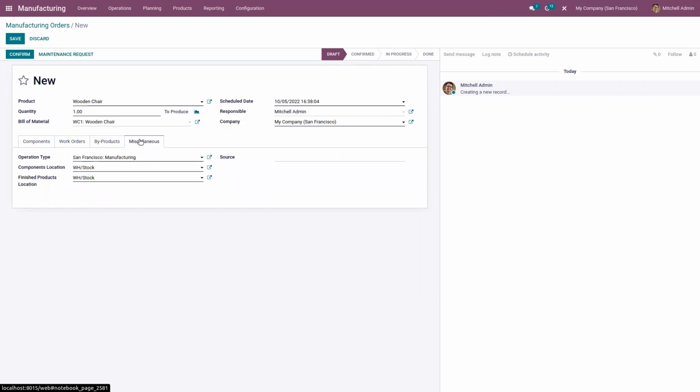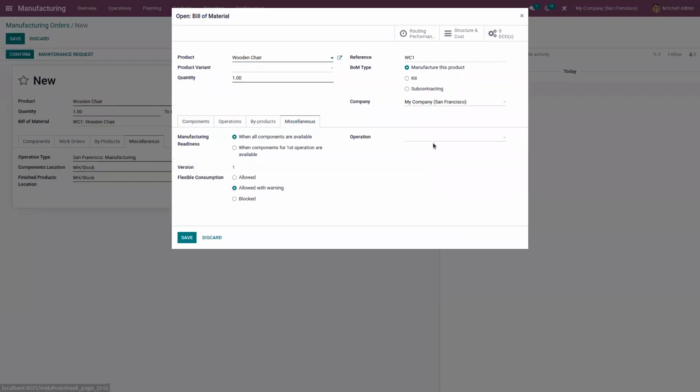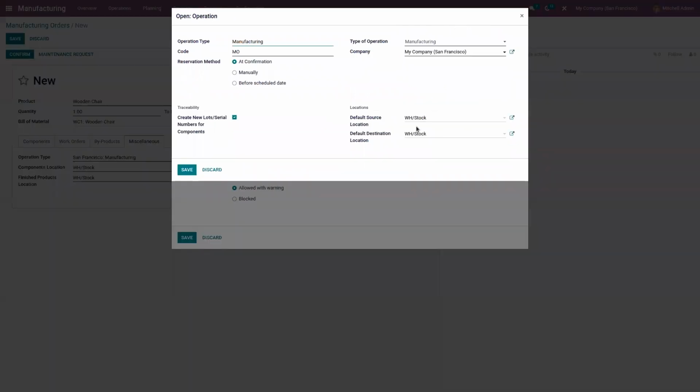When it comes to the operation, we have the operation type inside this bill of material. Under the miscellaneous tab, we can define the operation type over here. Since we have a single warehouse configuration, it will automatically take the default manufacturing operation type. Inside this operation type, the source location and destination location are defined, so that the components are taken from the stock, and after production, the final product is moved to the destination location. If we have multiple warehouses, we can set the components to be stored in one location and the finished goods in another warehouse. So we can change the destination location, and after the production, the final product will be moved to the destination location.